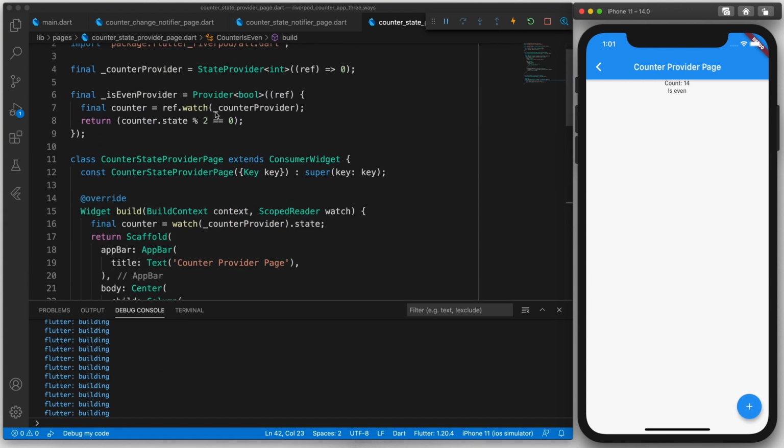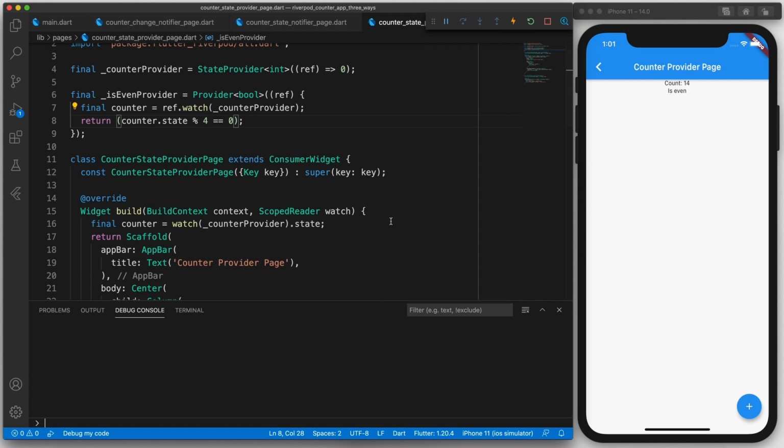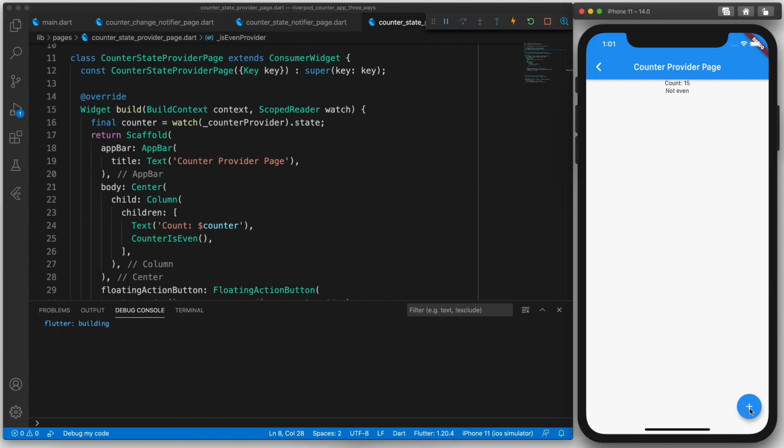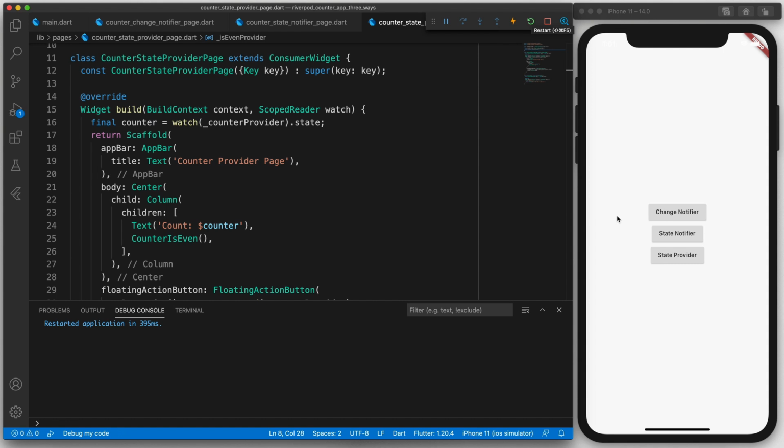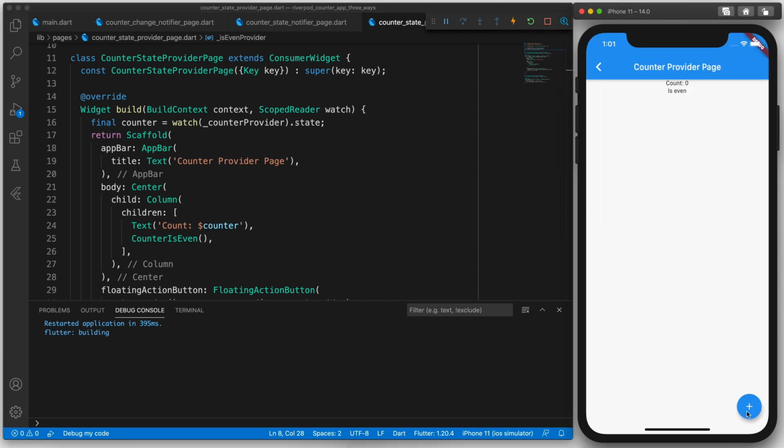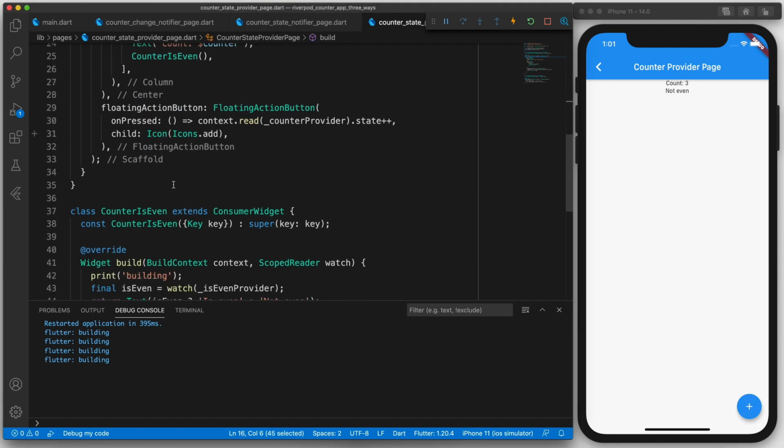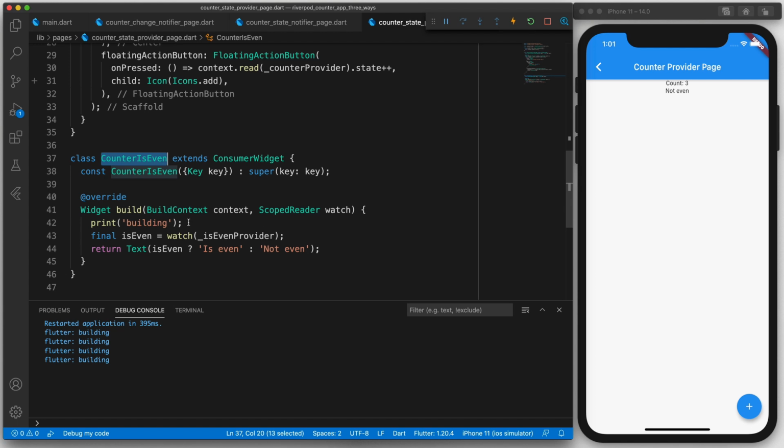But as an example, if we were to say that this is divided by 4, now it won't be rebuilding as often. So let's just clear the console, and you can see that it says not even, is even. Okay, that's not working. I think I need to do a hot restart. Okay, let's go to the state provider, and you can see not even, not even, not even, but it's still building. And the reason that it is building is because the counter is changing. But a thing to note is that the counter is even is not changing.